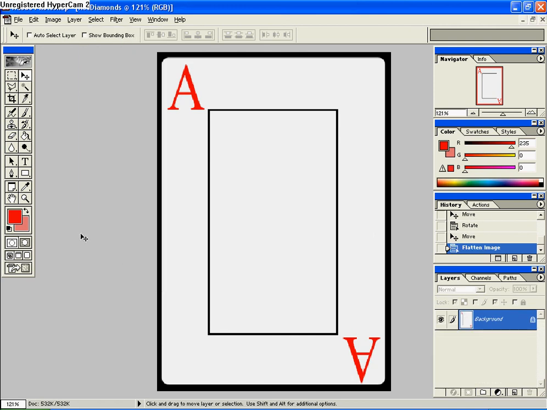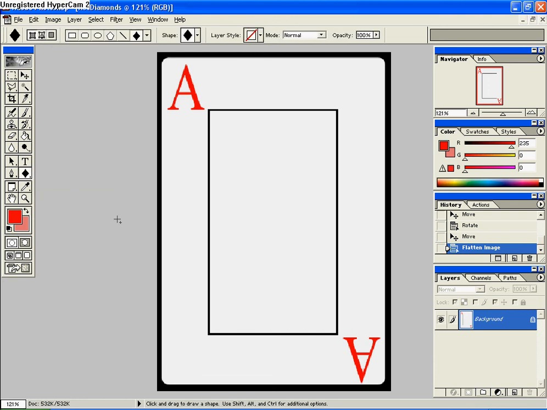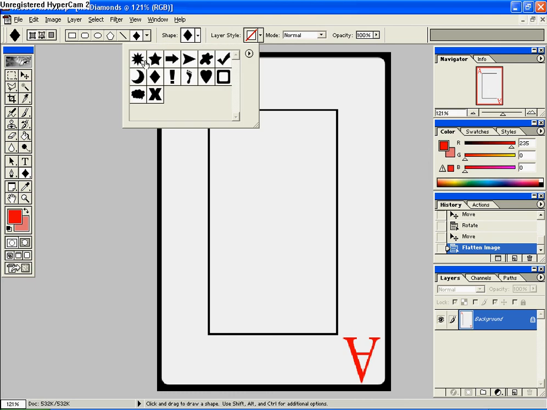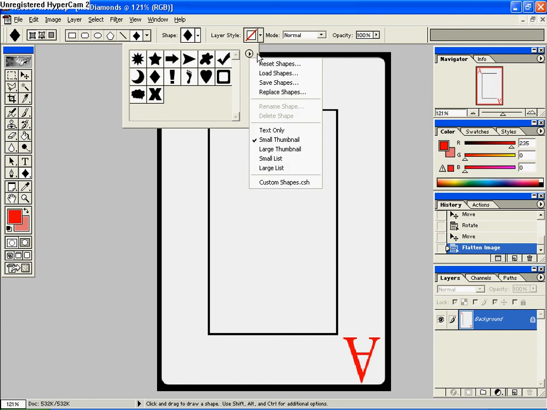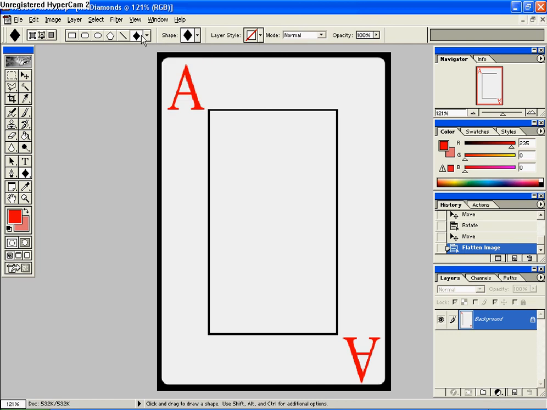Now what we're going to do is do the 3 diamonds. So we're going to go to the rectangle tool here, and we're going to go to custom shape tool. And you should get a setup like this. And what you're going to want to choose is the diamond here, or if you're doing hearts, you can choose that. And there's also different types that you can use. But you can do whatever you want to. So we're going to go to diamond here. And now we've got a diamond.